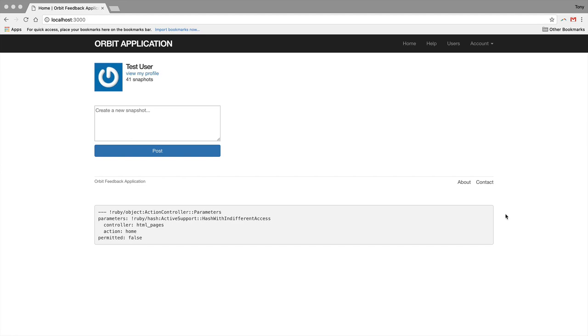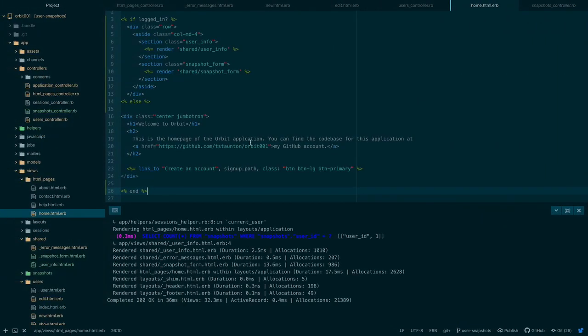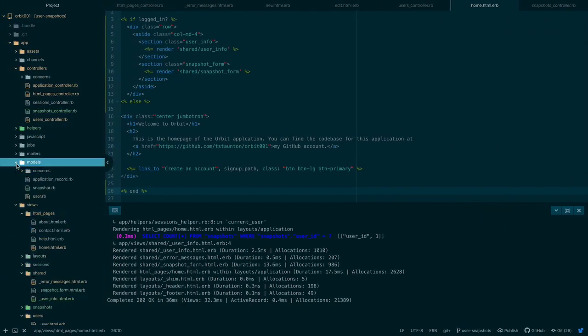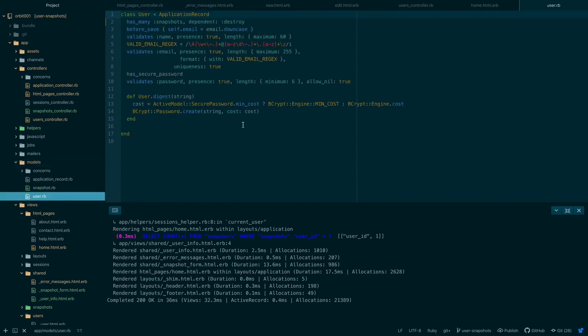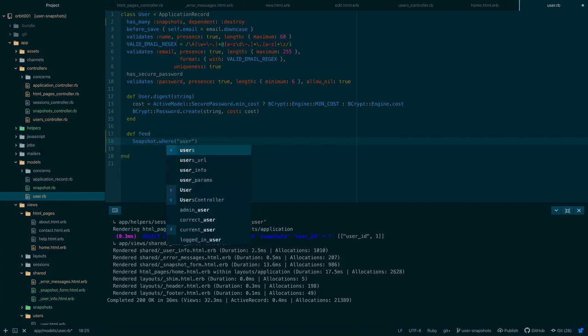Let's jump into our code editor and go to App, Models, User. Now line 15, hit enter a couple of times, def feed, Snapshot capital S dot where user_id question mark, that's a plus, ID equals question mark, comma id, end.